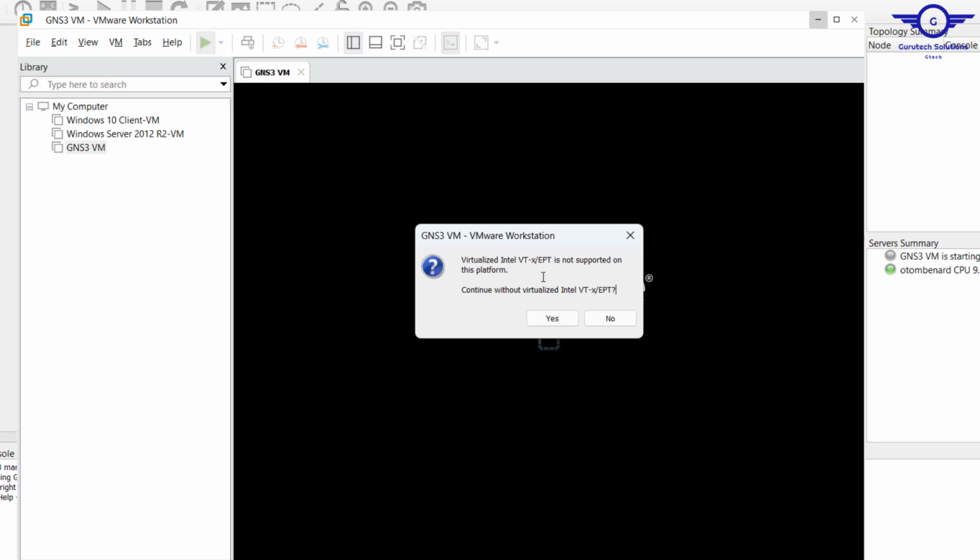So I'm getting this error here. Okay, the virtualized Intel is not supported on this platform. Continue without virtualized Intel, that one, right? So I've done my research and I'm gonna show you how to resolve this error.